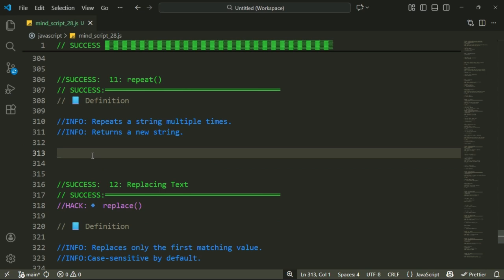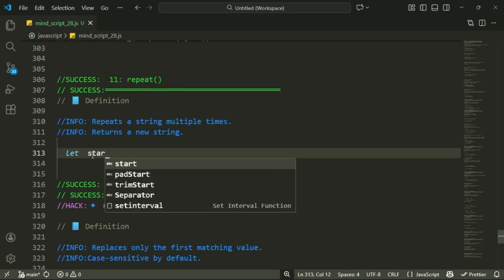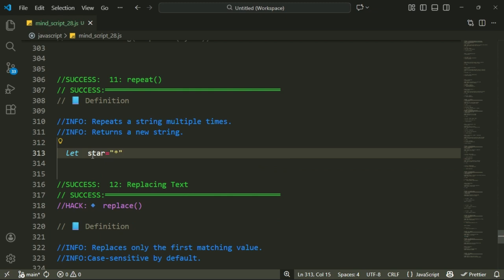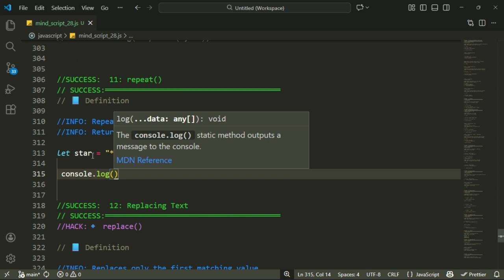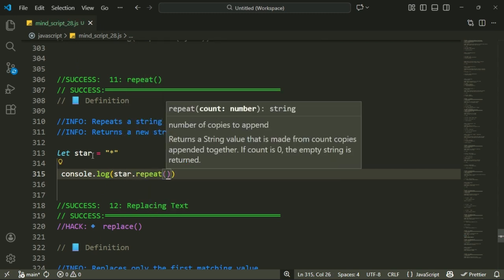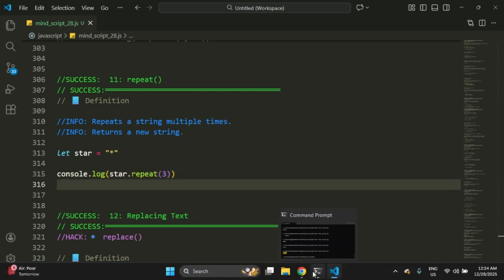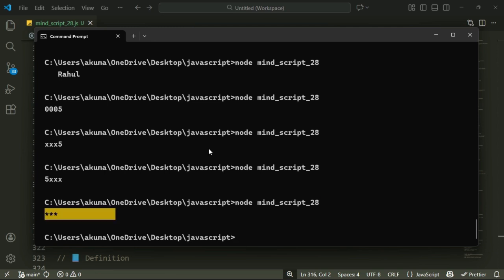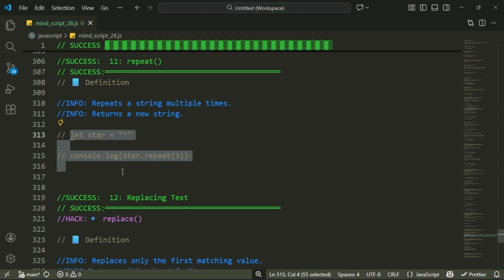Then about the repeat. Repeat a string multiple times and return a new string. It is simple. Let star is equal to a string inside. Then console.log inside it here star.repeat. Then inside it you have to put 3. Then I'm going to execute it. You get your result, star, 3 times.